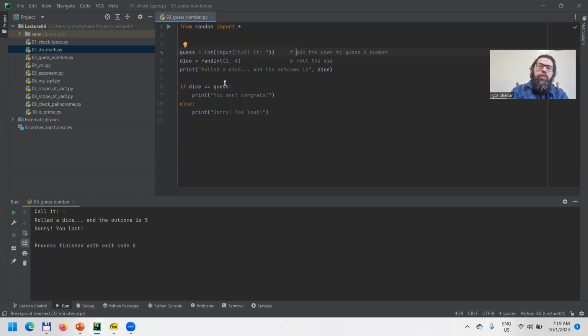But here is the thing. To run the program more than once, every time I need to run it again and again. How about we write a function? This function will be called play single game.